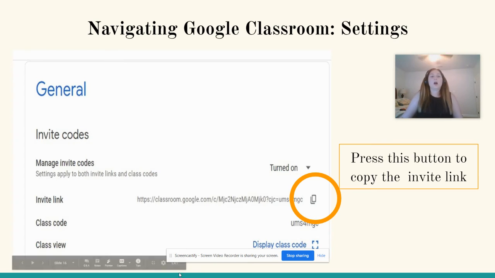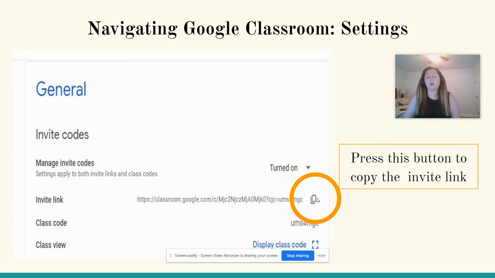Also, again, you're going to see the invite copy button right here. You can click this and copy it. And again, another method of communication. You can send it by email. You can send it through your app if you've got an app with your district.